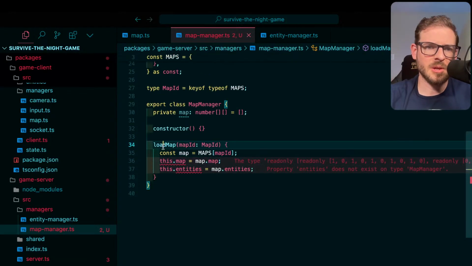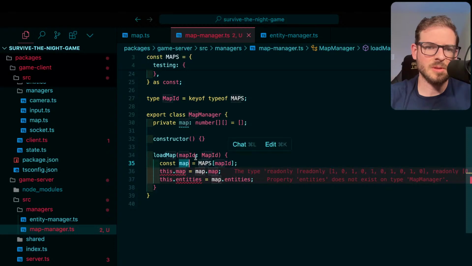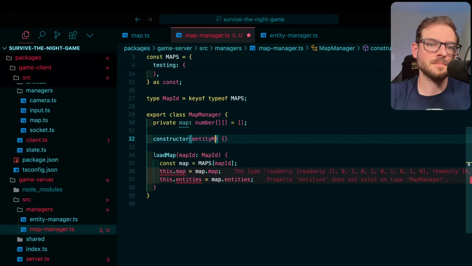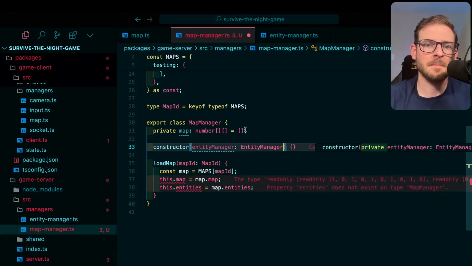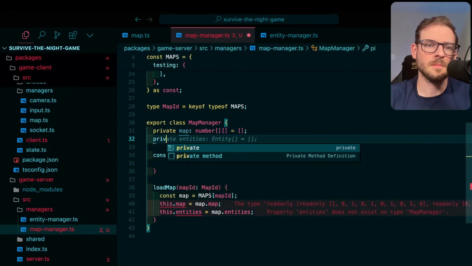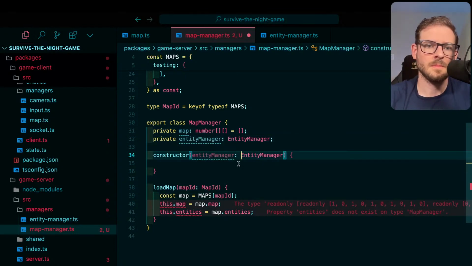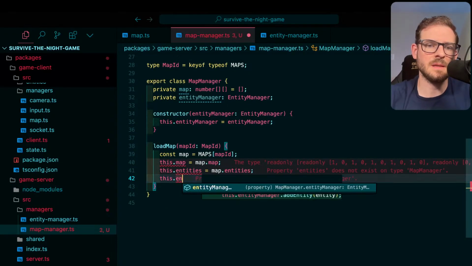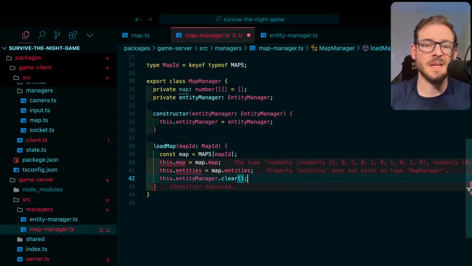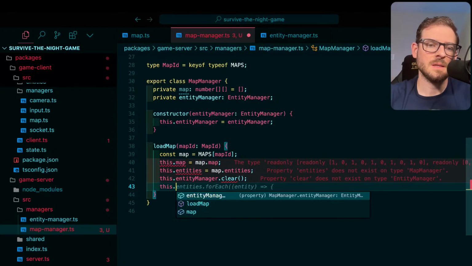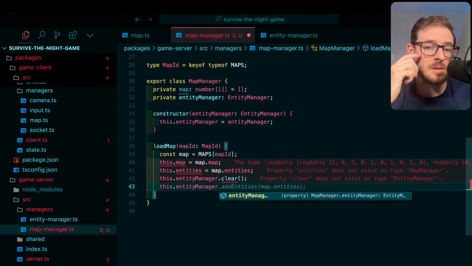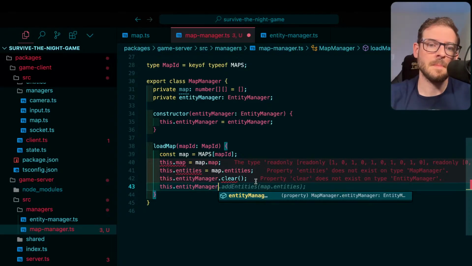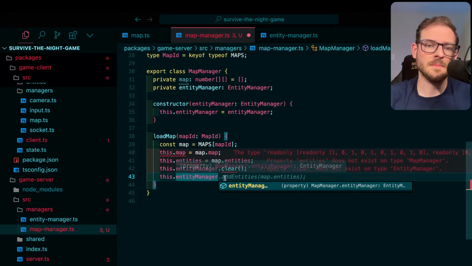All right, so when we load the map, we need to basically get the map here, and then this thing needs to take in an entity manager. And then we could simply say this dot entity manager dot probably clear, and then this dot entity manager. Yeah, probably just loop through all the entities.